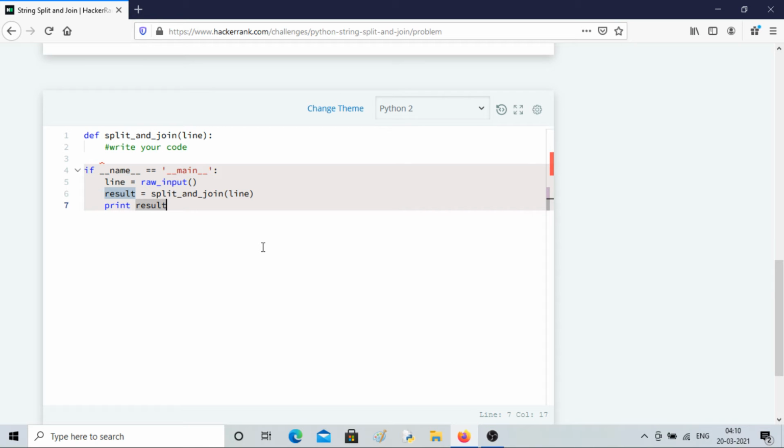Everything was like this. Input was taken from the user and stored in the variable called line. Then this line is passed through the function split and join, which is this one. Line is a string. Here we have to write the code to make the hyphen string, a string with hyphens, and it will return here and store the string with hyphens in the variable result. Then you can print the result.